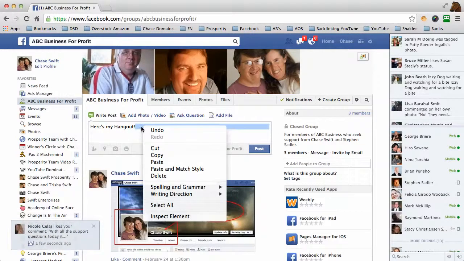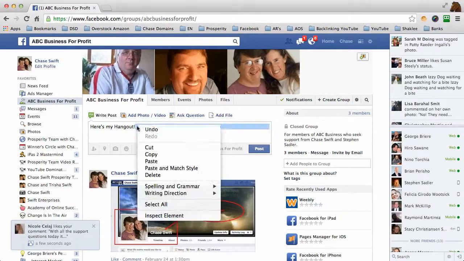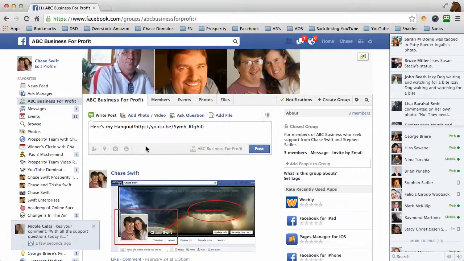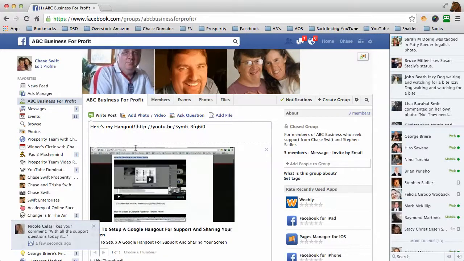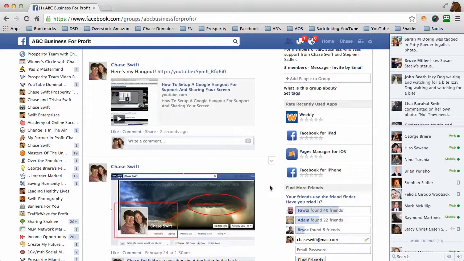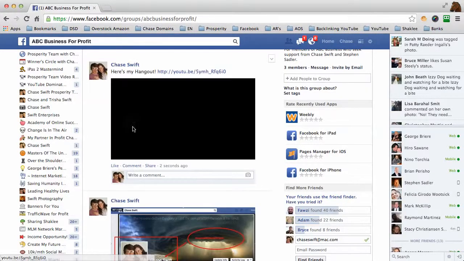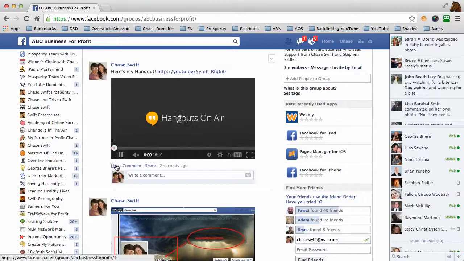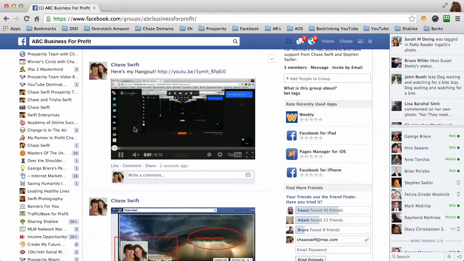And you can do a right click and paste. And good old YouTube will look for that video and it's found it. Actually, not enter, but post. And there it is. And someone can click on that and watch my YouTube video. And it's just so awesome. I can't get over how awesome this is.